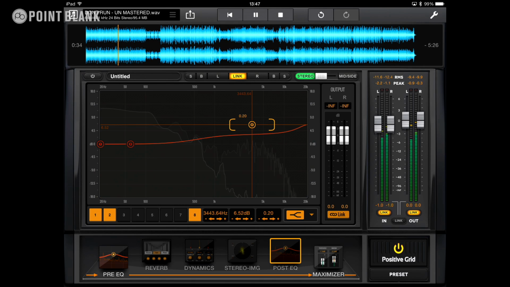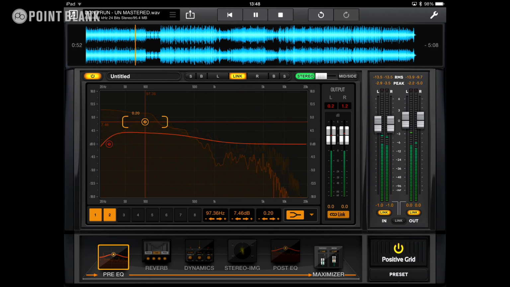But why have we got two EQs? Well, it's quite clear. One's called a pre-EQ and one's called a post-EQ. And these are really for adding before and after specific processes to maybe correct frequencies that were removed during processing, or maybe enhance frequencies that were lost. So let's have a look at how we can use this.